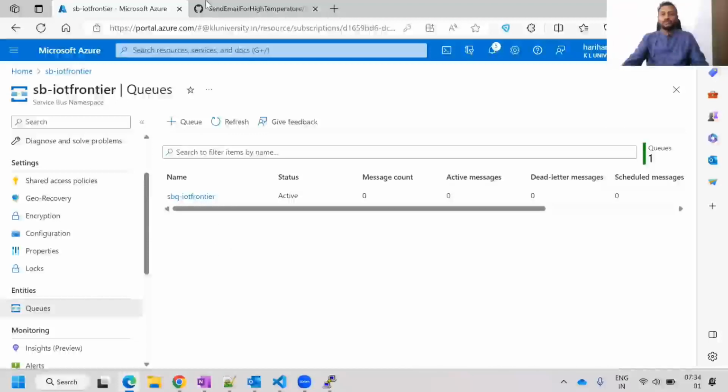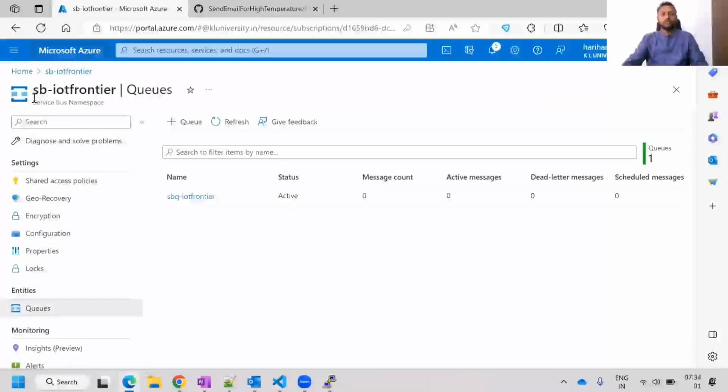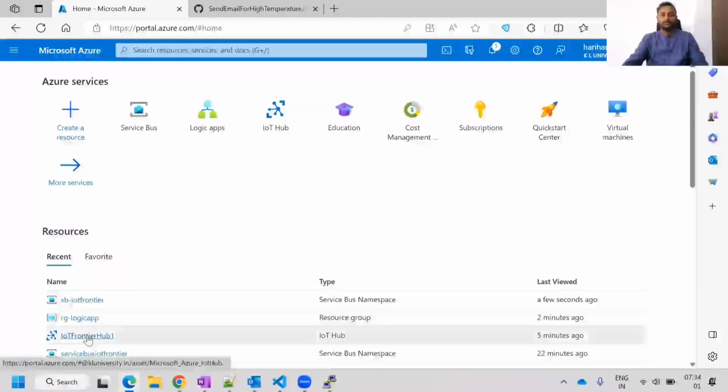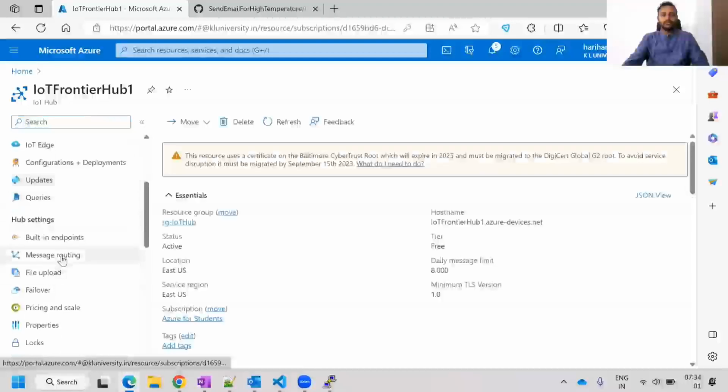Now let's go to the next step here. We have seen the service bus namespace is created, and the service bus queue is also created. Now we have to create a custom endpoint and routing rule in our IoT Hub. So we need to go to the IoT Hub that we already have. Go to this IoT Hub, and we have to go to message routing.